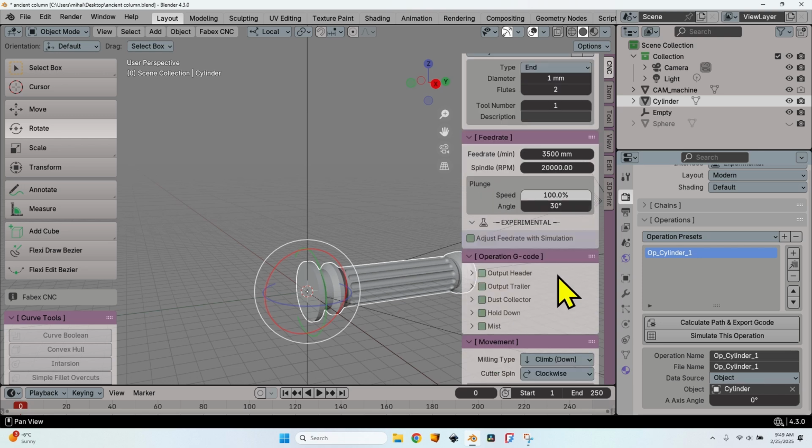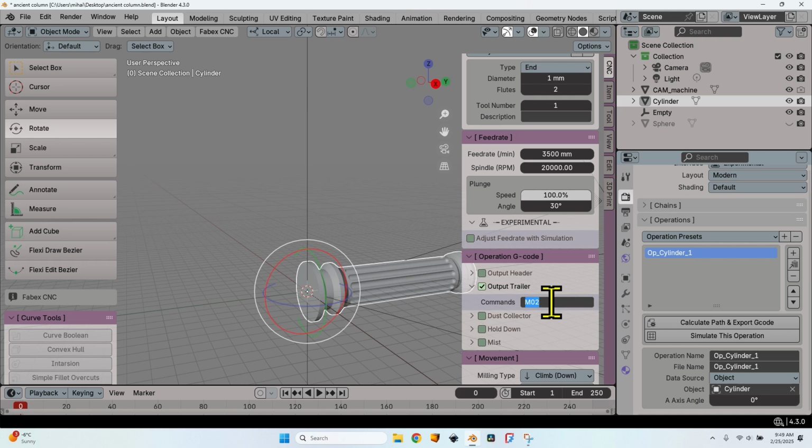but I think that is okay. One important thing that I need to do before exporting the G-code is check the output trailer and write here in this field M02. If you don't do that, at the end of the operation, the machine will keep on rotating the spindle. You have to stop it manually. Remember to write the M02, which ends everything and stops the machine.